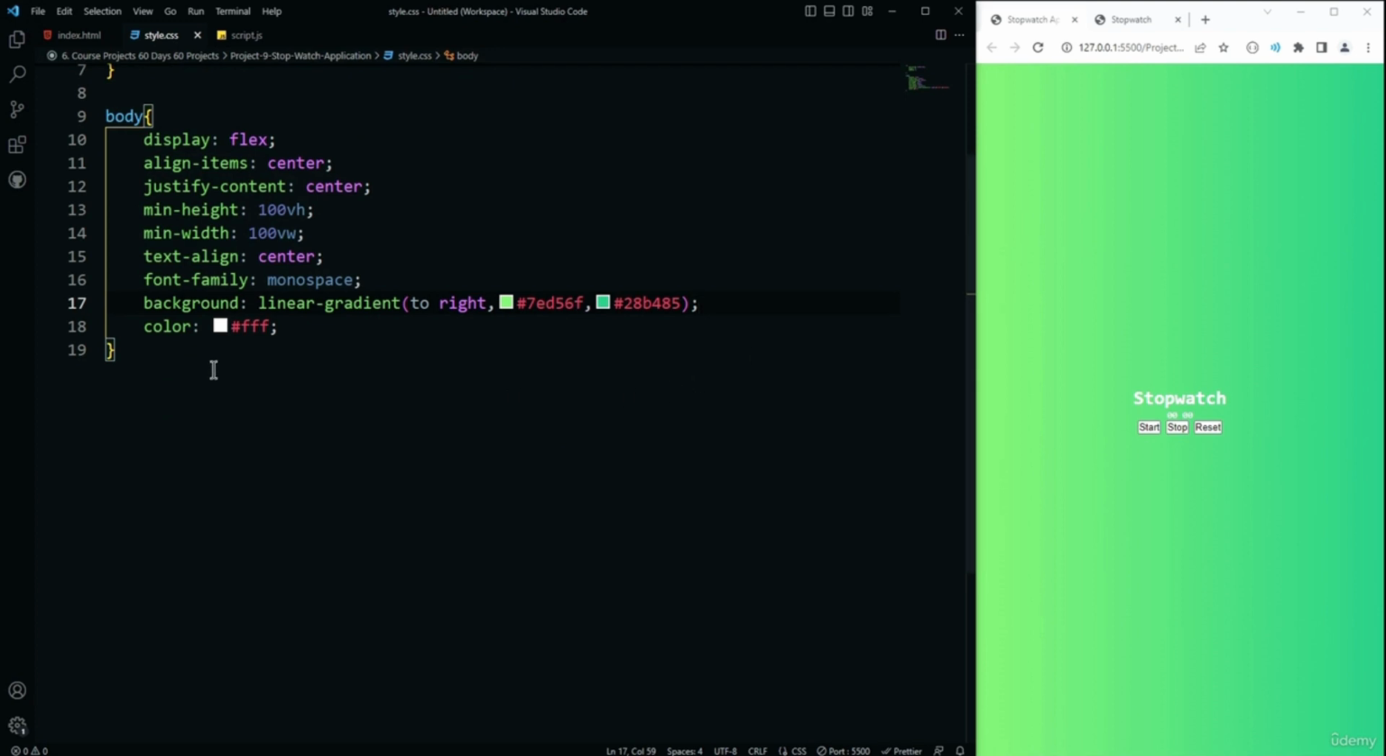So after that, we need to set the code for the container. So it is a class selector. So we need to use the dot, then the name of the selector, so it is like container. Then we start its block of code.